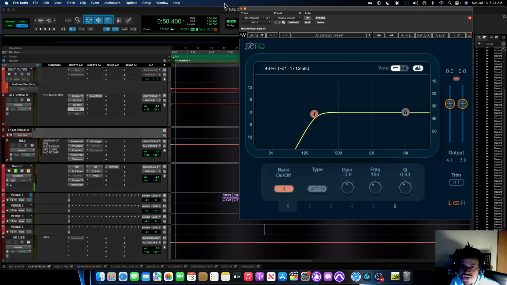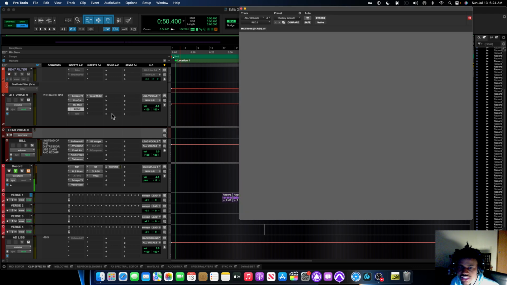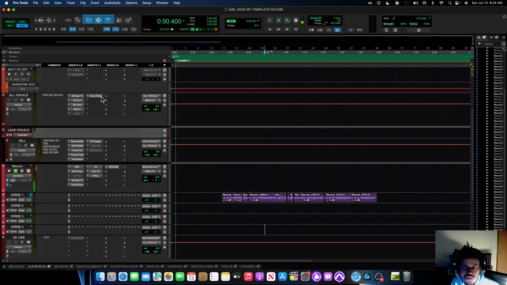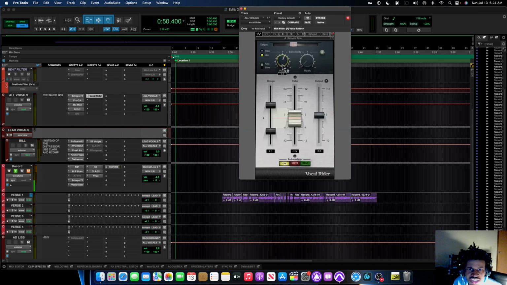Then we put an EQ after that. Something slight, nothing too big. You can copy them real quick. And after that, we just got the vocal rider. Nothing too big, about 2.0 on this.